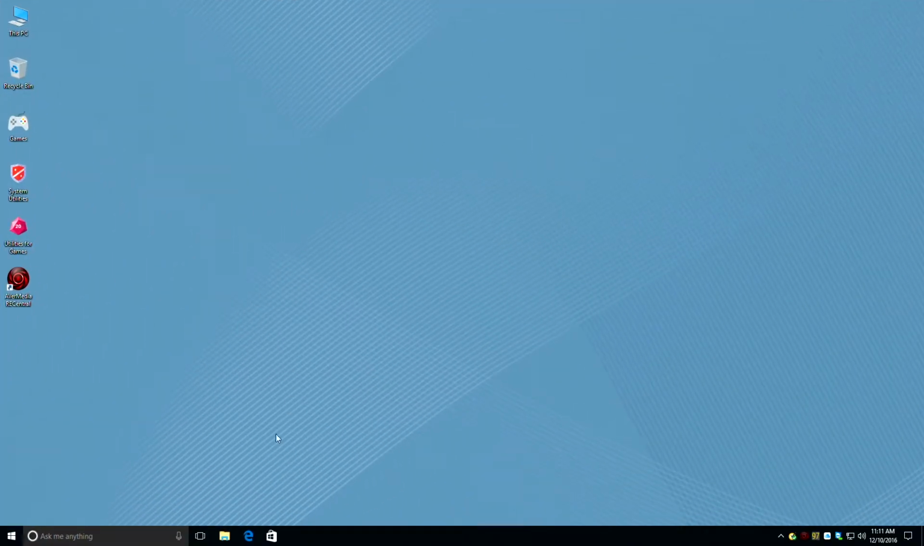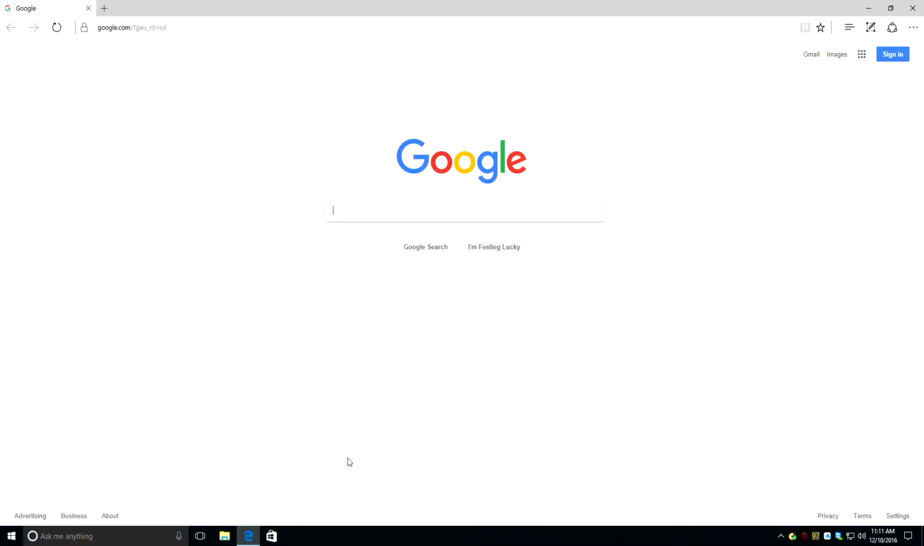Alright, let's get started. In most Windows 10 installs, the Edge browser will be this blue E down here on the taskbar. That is right next to the search bar here and the start menu. So we're going to go ahead and click on the blue E. That'll bring up Microsoft Edge.